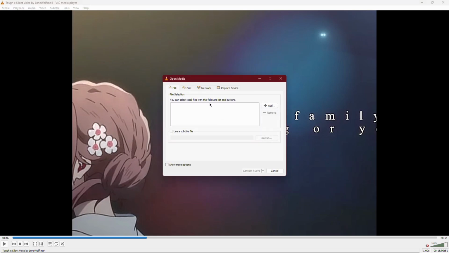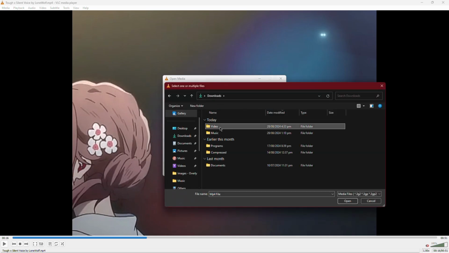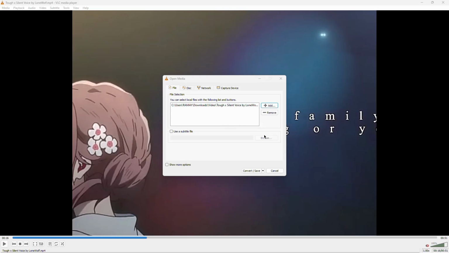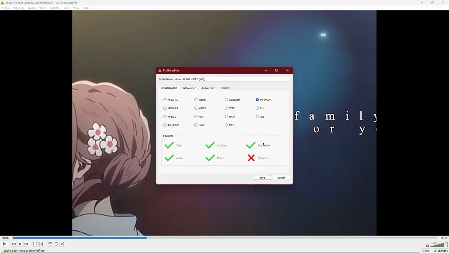In the window that appears, add your video by clicking the Add button. After selecting your video, click the Convert/Save button at the bottom. In the next window, choose the format you want to save your video in. MP4 is a good choice, so select that from the drop-down menu. Then, click on the little wrench icon next to the profile to open the settings.